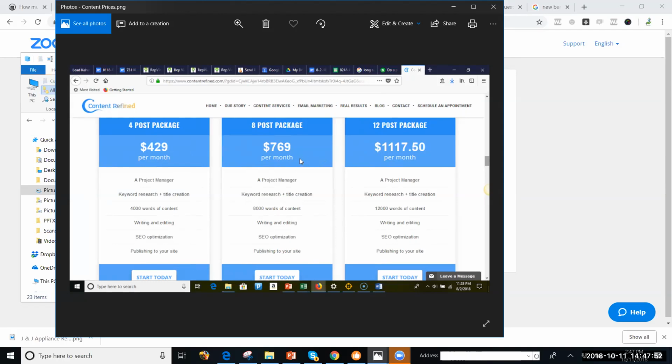I hope that this really pisses you off, because it pisses me off. They're charging our local businesses $429 for 4 articles. They're charging them $769 for 8. And for 12, they're giving them a big break, down to $1,117.50. I wonder where they got that 50-cent part from.